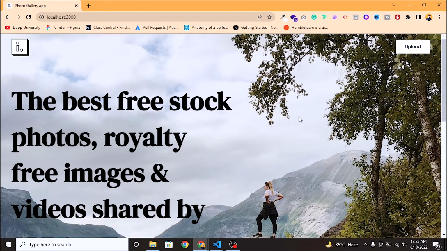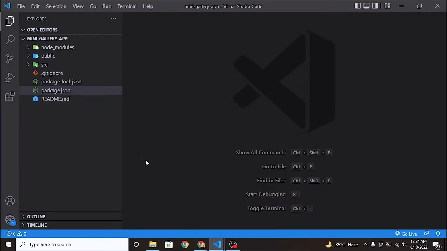So guys, in order to develop this amazing mini gallery application, I will provide you starter code. You can see the complete code of this UI. You can download it easily from the description box. After downloading our starter code, you need to open the code in your Visual Studio. Let's open it. When you download your starter code, you need to install all the required packages.